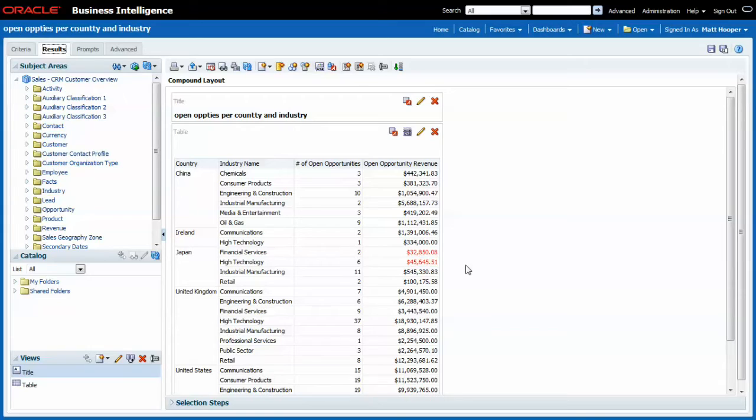I can take this a step further though. Let's say I want for each of these industries to know whether or not there are at least 3 open opportunities for them. I don't need to see the exact values. I just need to see whether or not there are 3 open opportunities. Let's apply some conditional formatting to the number of open opportunities column.